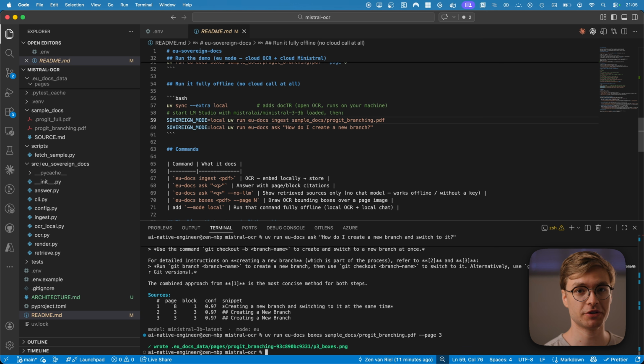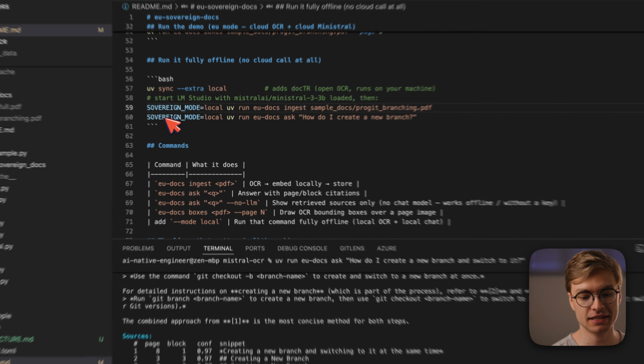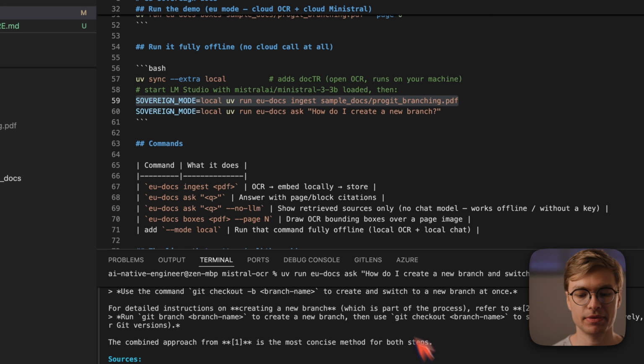Now, while the solution is nice, it fully relies on 2 Mistral cloud models. First of all, the OCR model, and second of all, the language model to answer questions. So now what if we made the solution more robust and actually used local models for both of these features? Well, this repository actually contains a way to switch to those local models. I can set my sovereign mode to local and then run the exact same pro-git branching code.